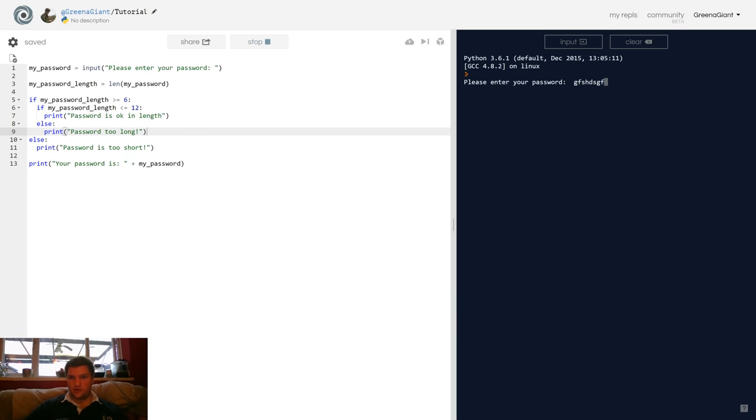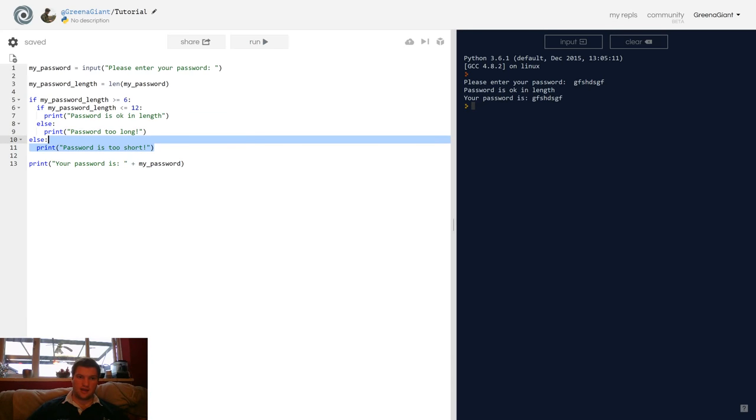Now let's do it somewhere in the middle. 1, 2, 3, 4, 5, 6, 7, 8. Password is okay in length. Awesome.